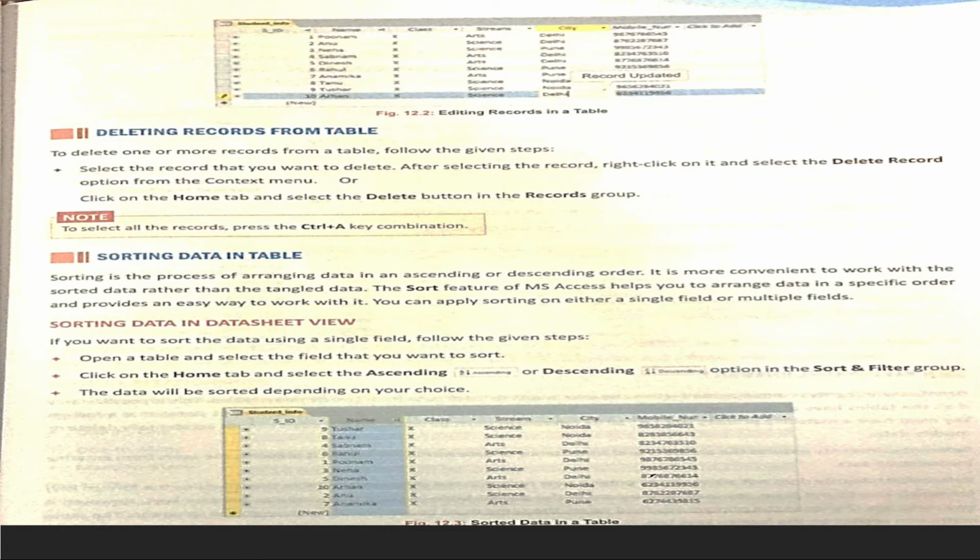Now the thing is sorting data in datasheet view. What does sorting mean? Sorting means to arrange the data either in ascending or in descending order. It is actually convenient to work with sorted data rather than data which are jumbled up. So the sort feature in MS Access will help us arrange the records in ascending or descending order. What you have to do, first of all, is open the table and select the field that you want to sort with.